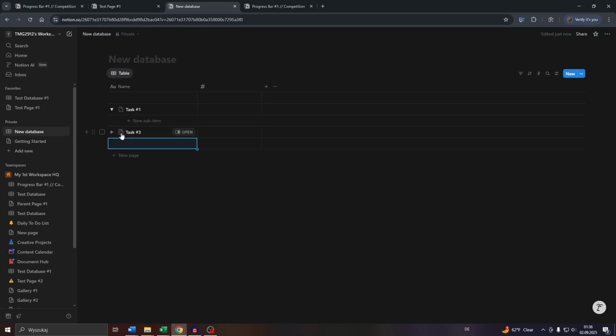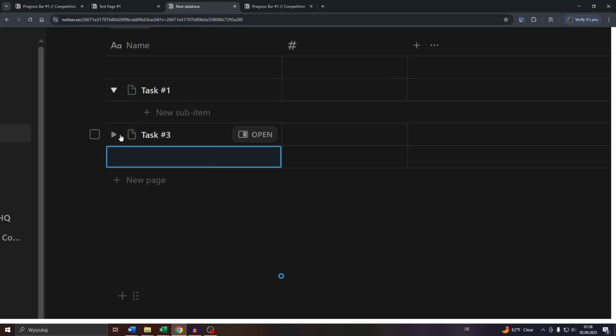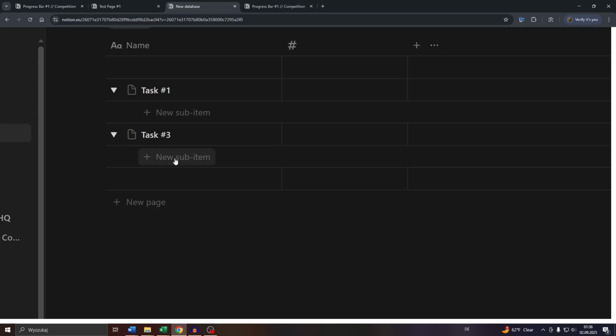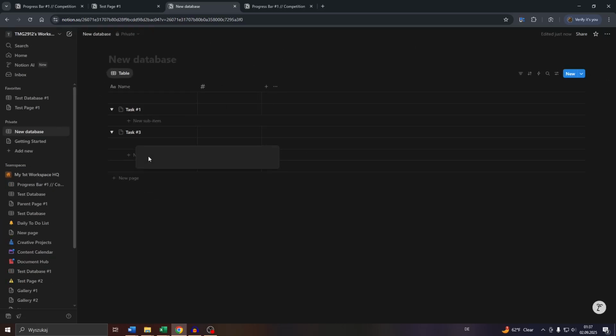And to add a sub-item or subtask, let's assume, for example, your task consists of several steps or subtasks. You may do that by simply hovering the mouse over the left-hand side of the cell and clicking on that arrow to the right icon. That is going to open up a sub-item or subtask below. So click into it and add your first subtask or sub-item.